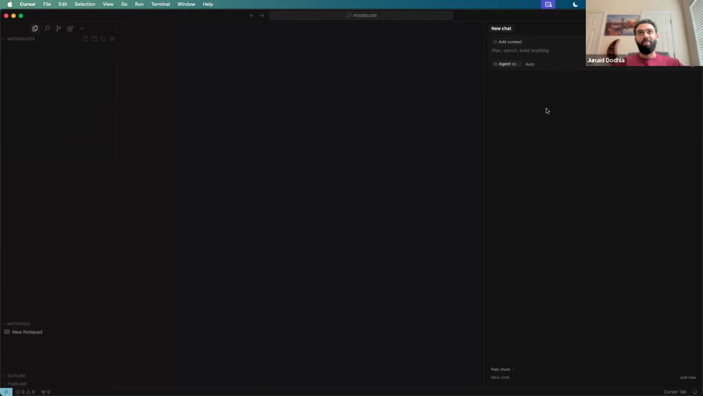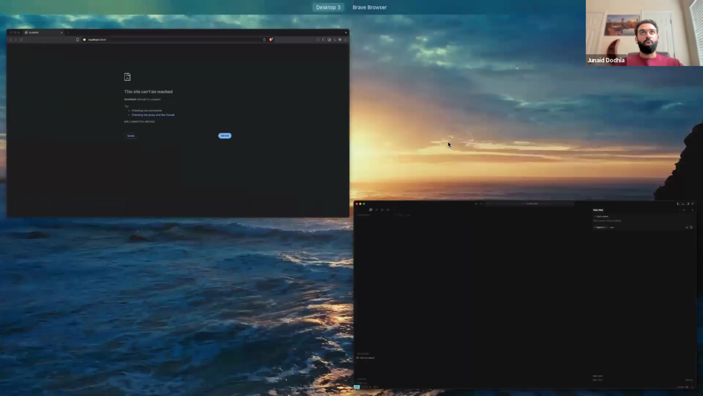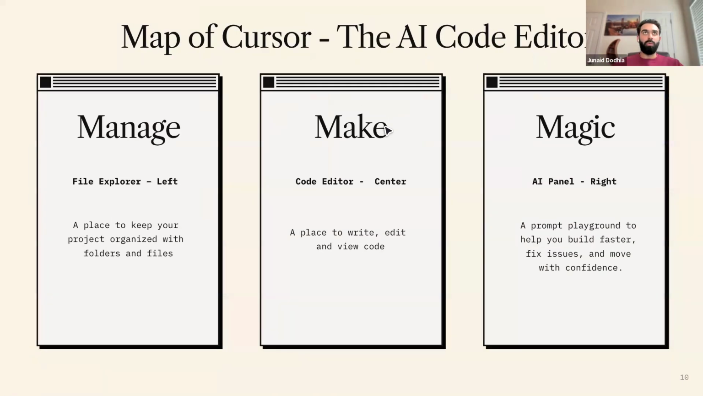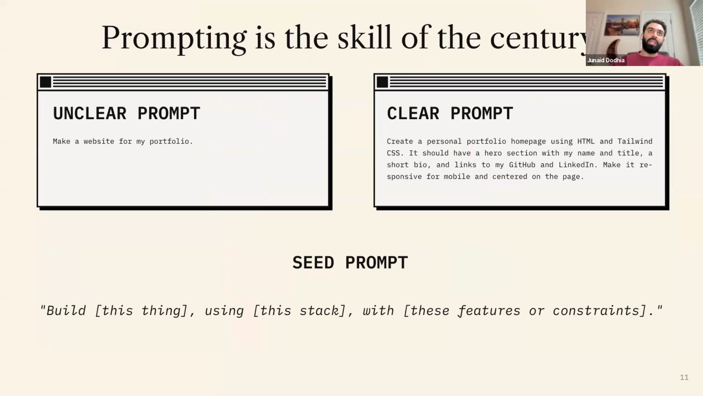So we're going to go from a blank canvas to a UI that looks nice without writing a single line of code, just by prompting. So let me go back to the slides and show you the difference between an unclear prompt and a clear prompt. The prompt on the left is functional but very vague. It says make a website for my portfolio. It's not specifying the stack. It's not specifying important features of your portfolio. It's just very vague.